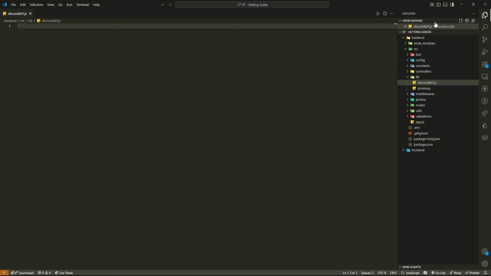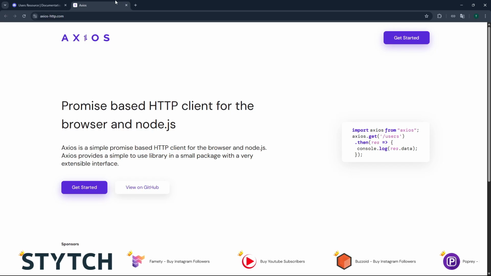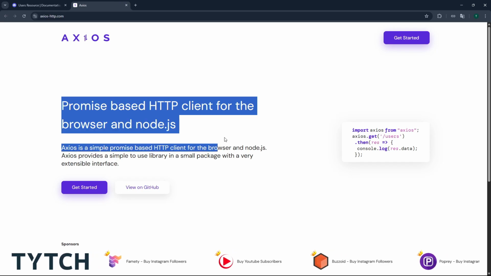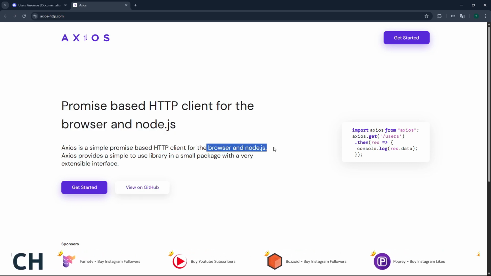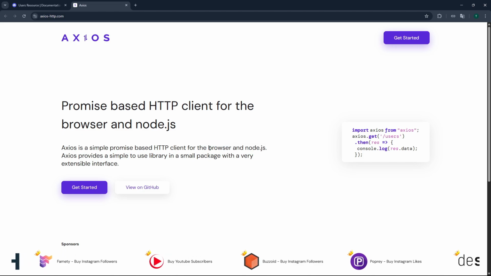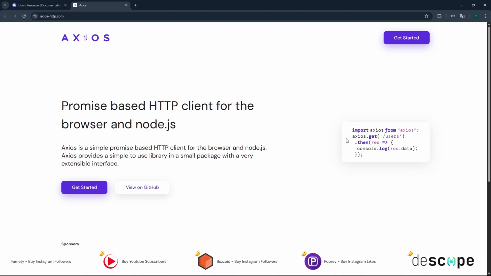Now let's install a package called Axios. Axios is a promise-based HTTP client that helps us make API requests. It works both in the browser and in Node.js environments. You might be wondering, why use Axios instead of the built-in fetch API in Node.js?